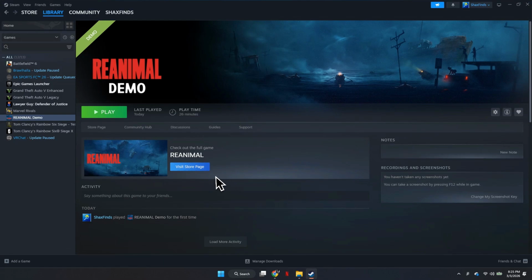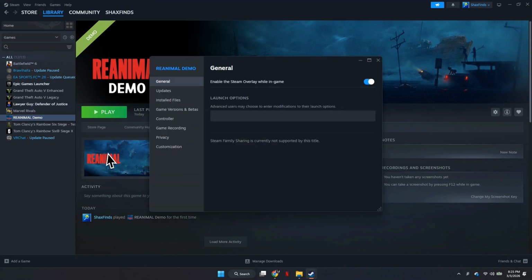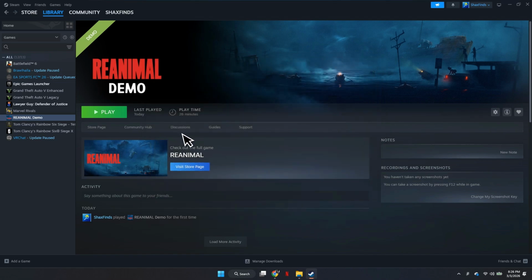To fix this, right-click REANIMAL in your Steam library and select Properties. Under the General tab, find the Launch Options box, type in DX11 and close the window. This bypasses unstable shaders and resolves most startup crashes.